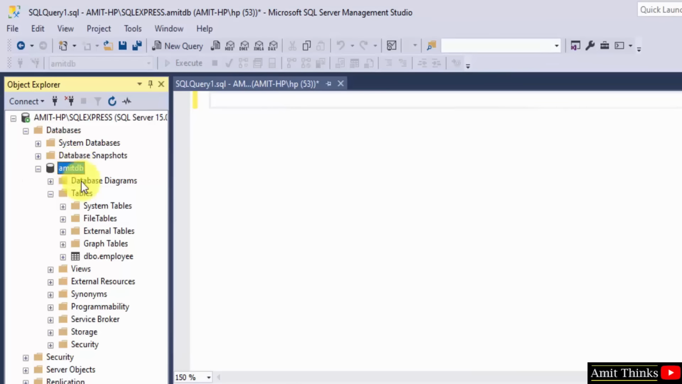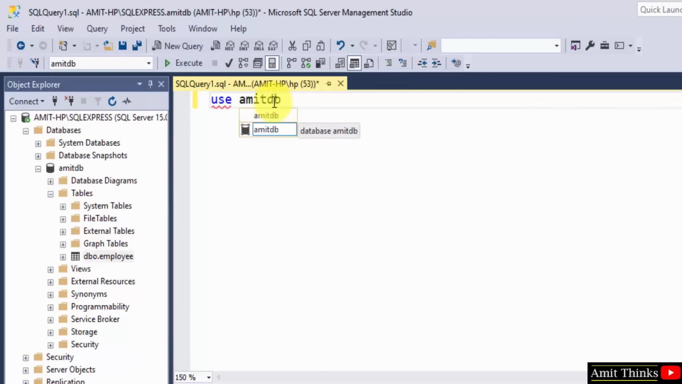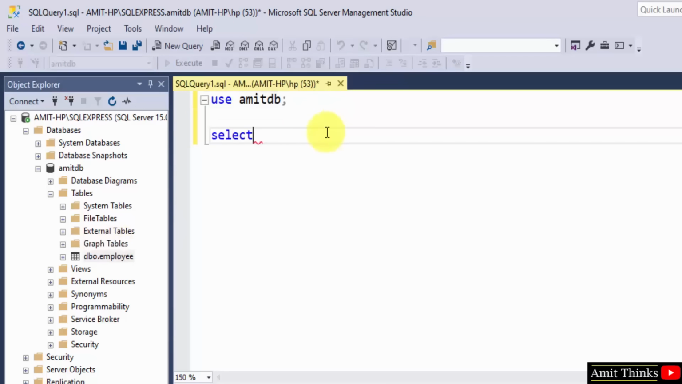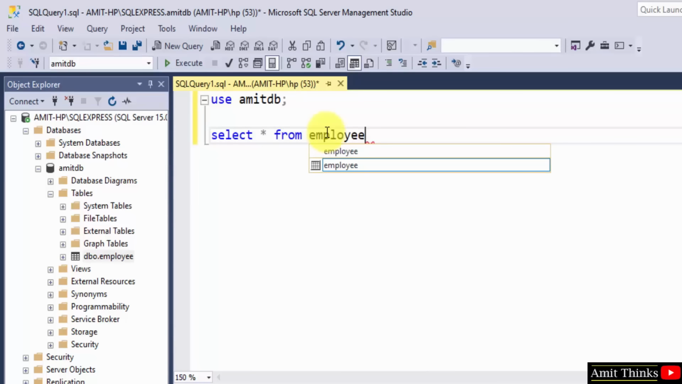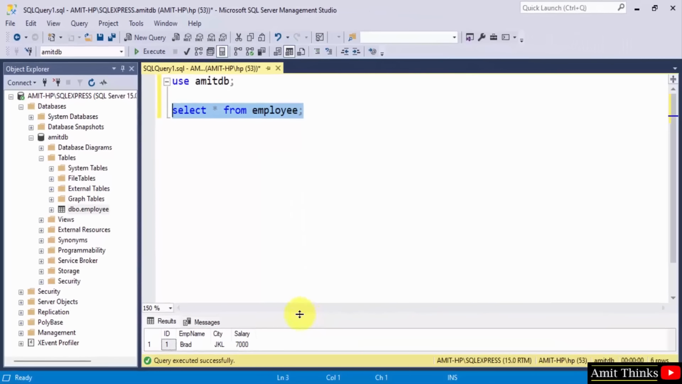So herein you can see we have a database AmitDB. Within that we have employee table. So let us first enter the AmitDB database using the use command. Select and execute. So now we have reached here. So now we have a table, as I told you before, employee table. Let us see the records of that table. Semicolon, select, execute. So now you can see these are our records.